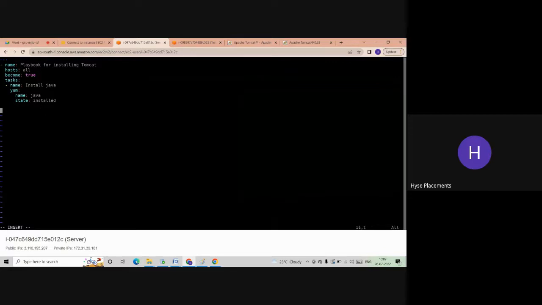What is the next step? Once Java is installed, what is the next step? The next step is downloading the Tomcat. Downloading Tomcat. So which command we need to use? How are we downloading it?